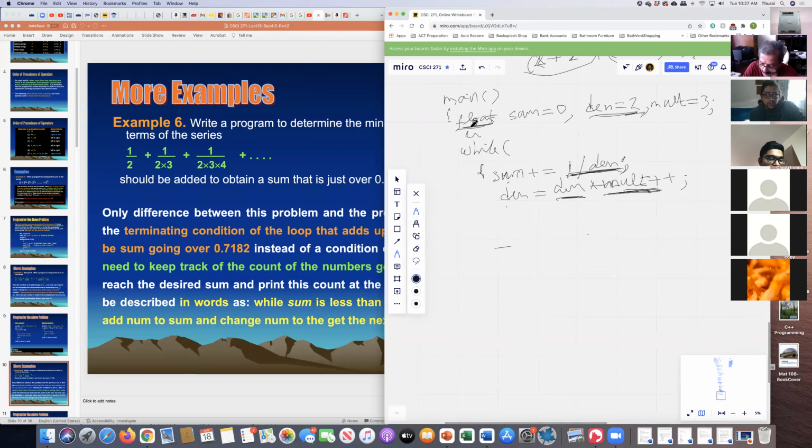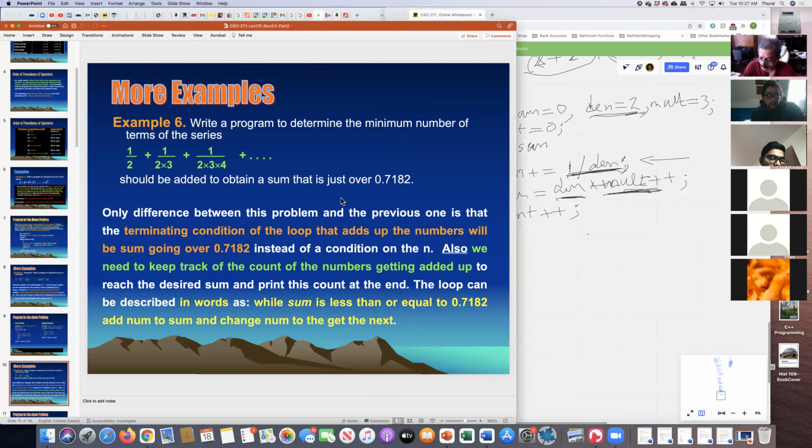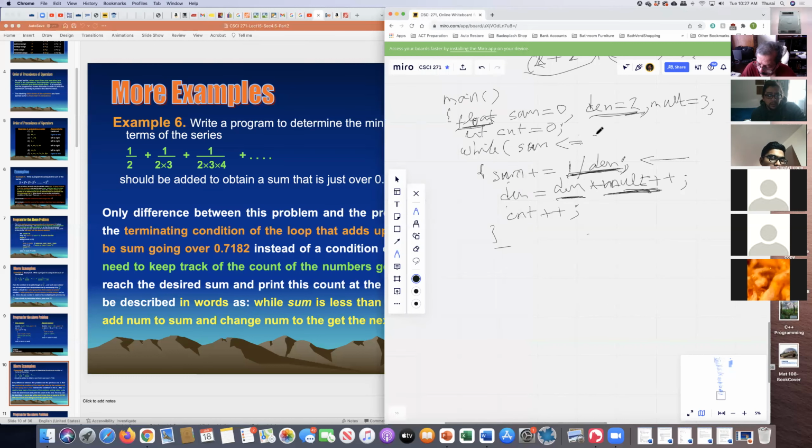Int count equal to 0. You haven't added anything, so count should be 0 before the loop begins. As soon as you add one term to the sum, which is happening right here, the count should go up. So anywhere inside the loop, count plus plus should be inserted. That will count how many terms are being added. And then you control the loop by saying sum less than or equal to 0.7182, the loop should continue.